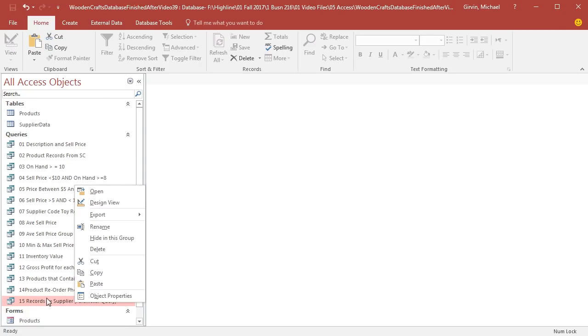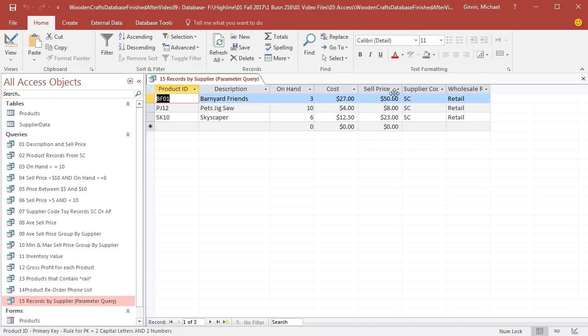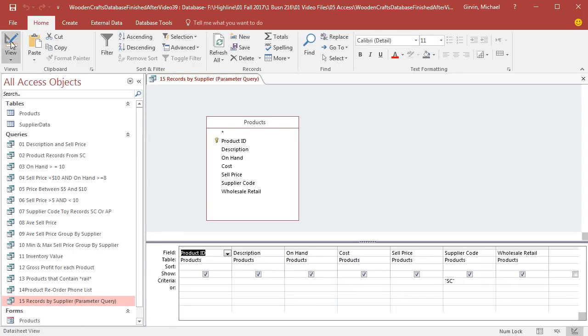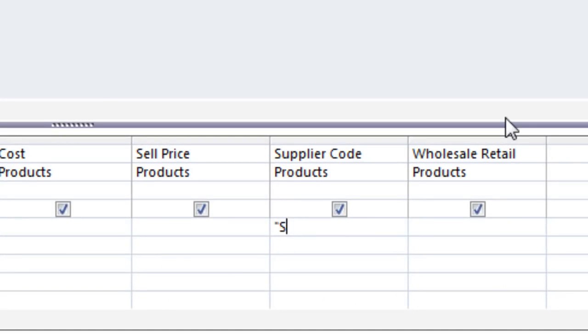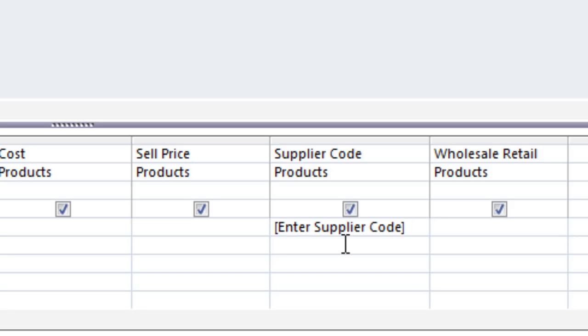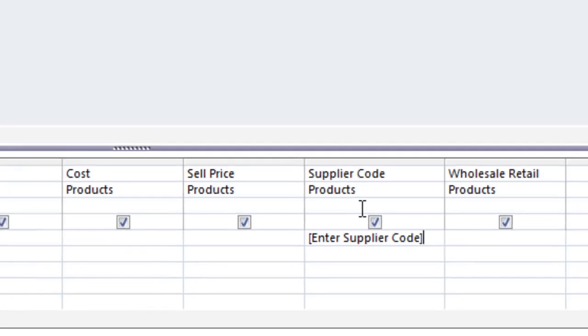Right click. Actually, if we double click it, we see we get the SC. But now let's go underneath to Design. And we simply come down here. And in the criteria, remember earlier we had square brackets. And if we type anything here that is not a field name, it'll turn into a parameter query. So I'm going to type something polite because that'll be the message. It'll say enter supplier code.